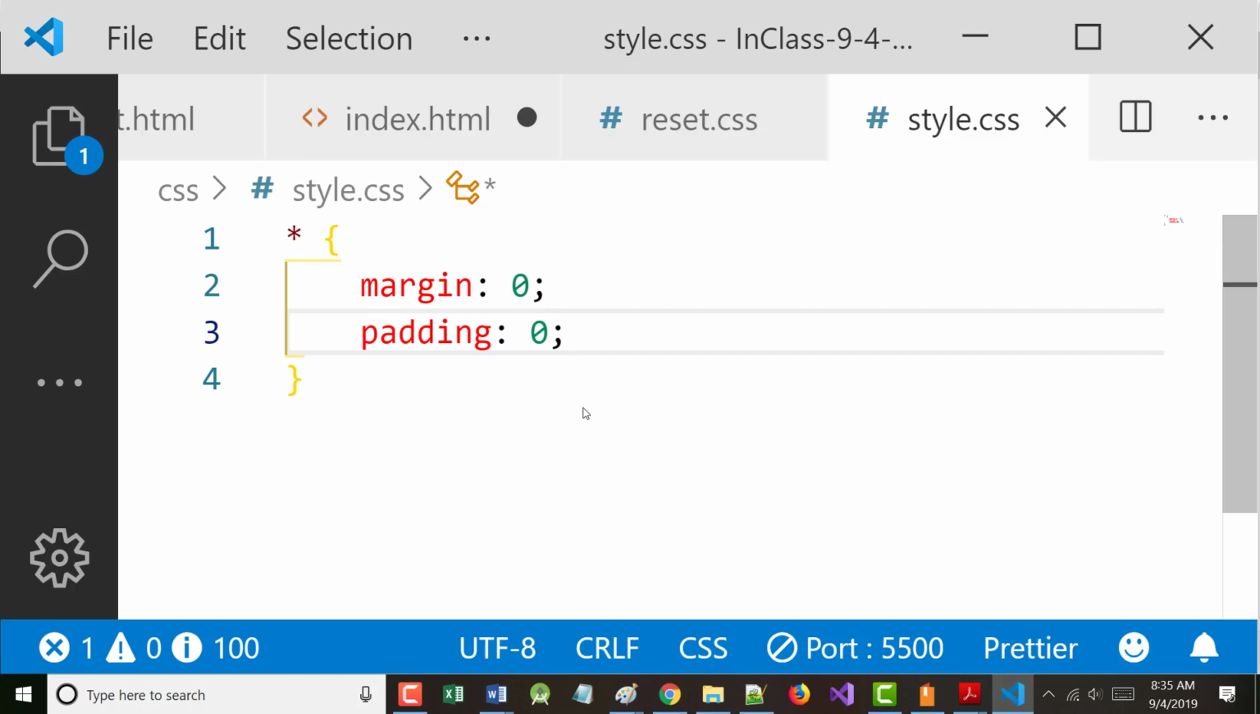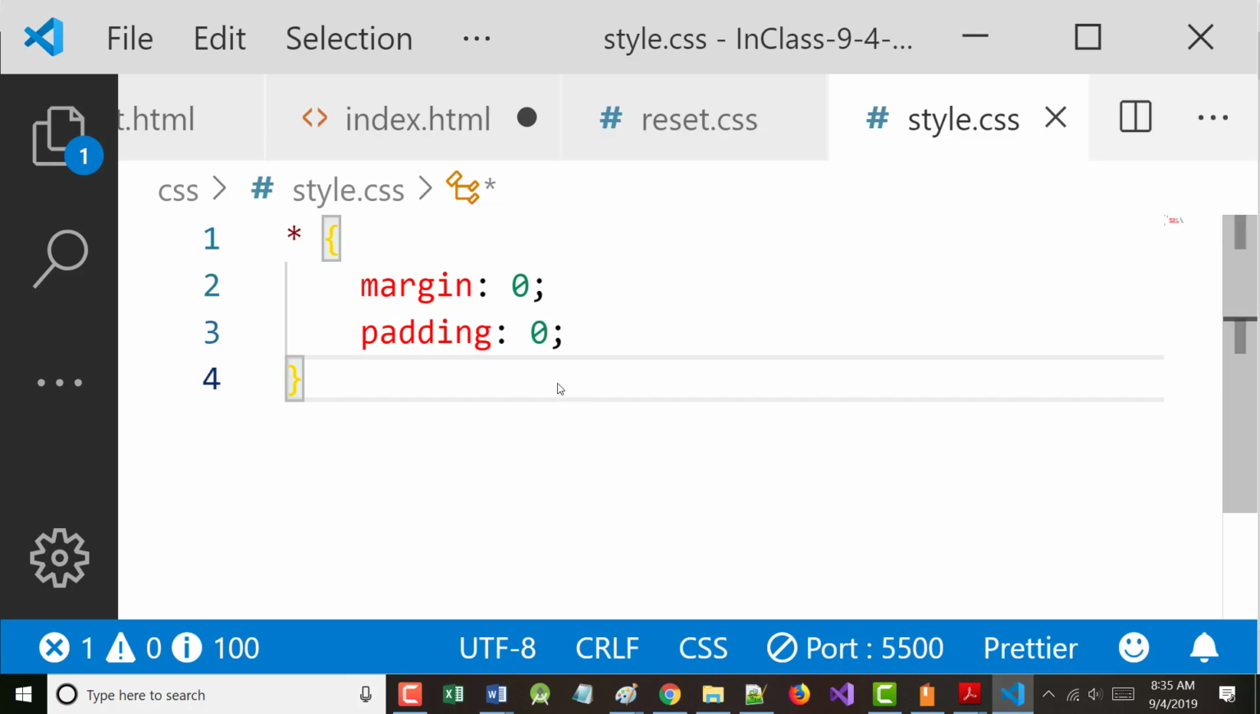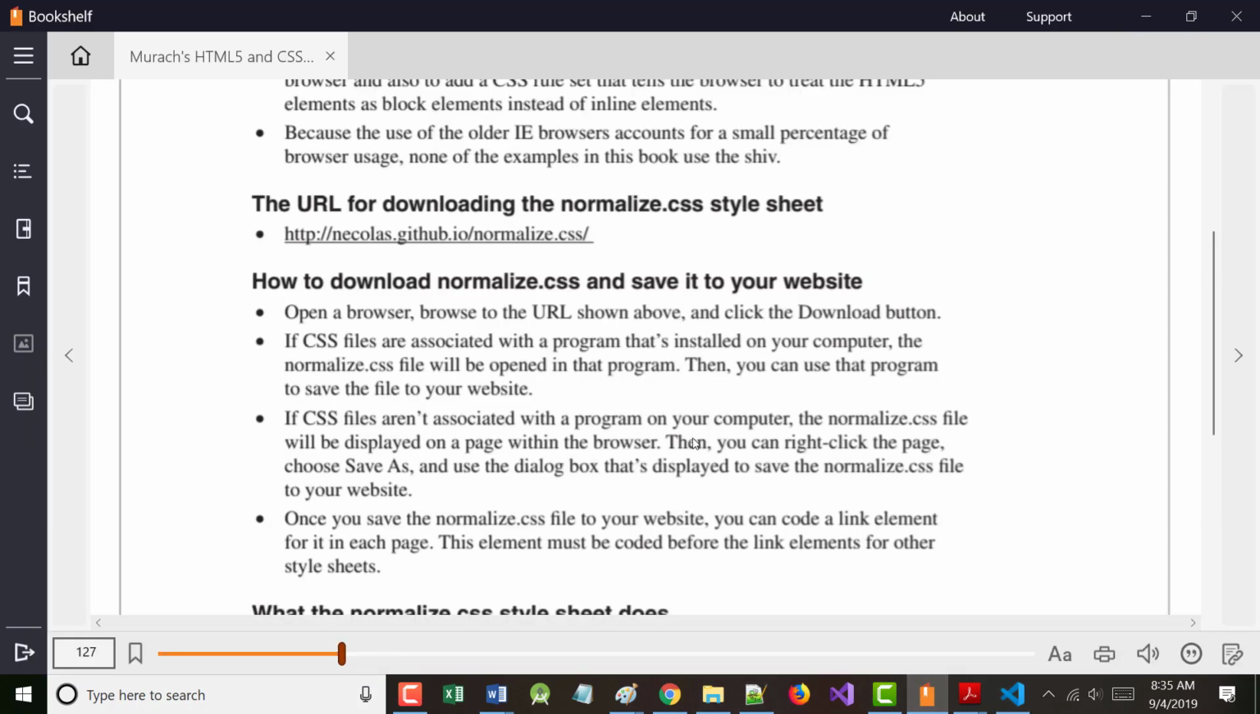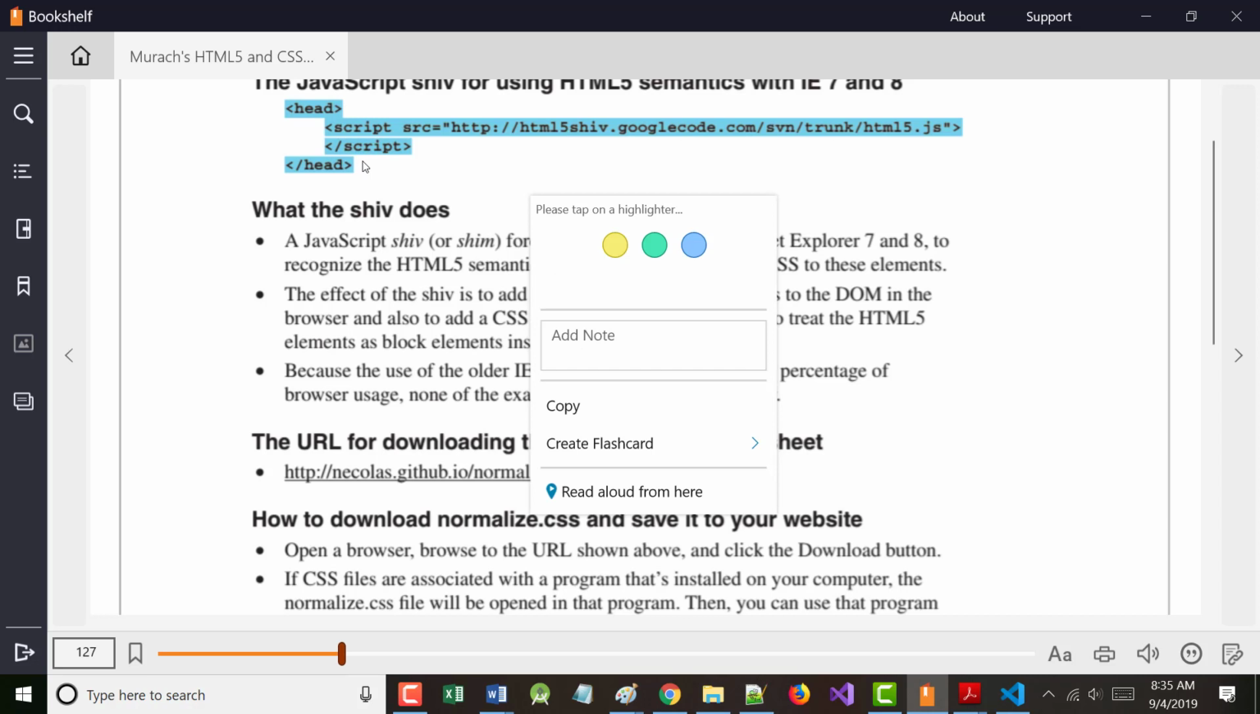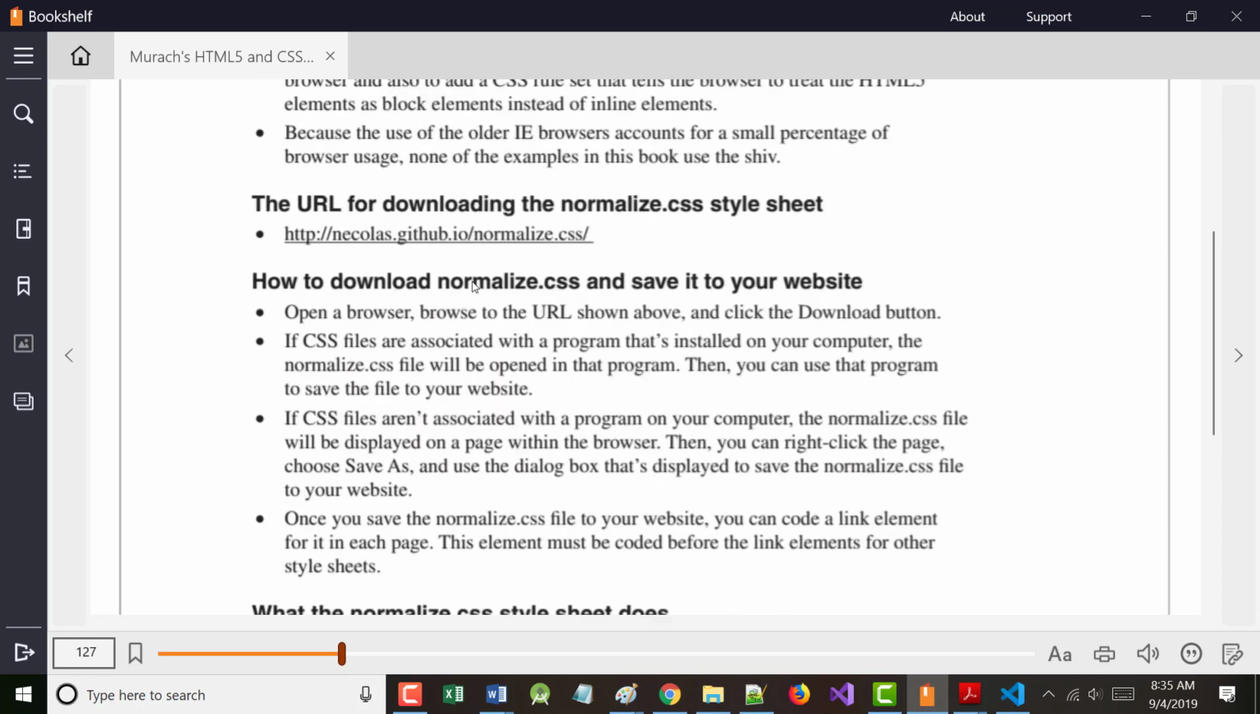All right? So what I wanted you to get out of what I just showed you, there's 3 different ways, at a minimum, that you can go and add things. I showed you that shiv. I don't care if you put this in or not. It's considered good practice to put that in, just so you know. And you put it into the head section. All right? But either I want you to grab that file and include normalize, or include the reset file I showed you. So when you take your test on Monday, I will tell you to add a reset file.